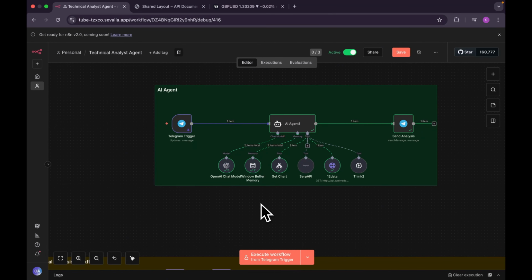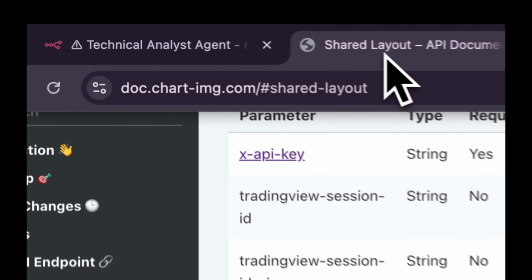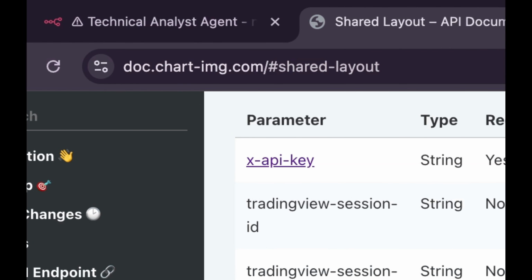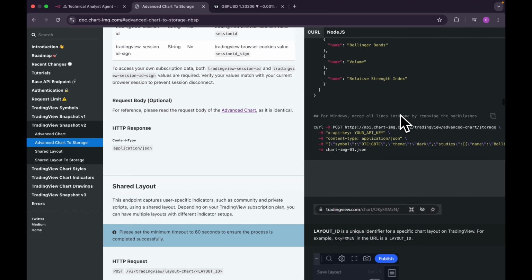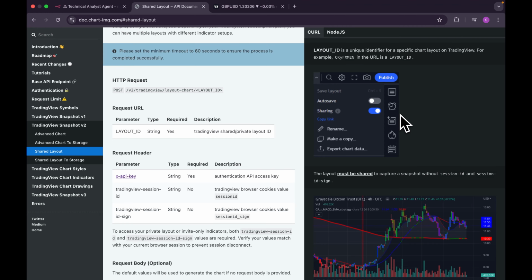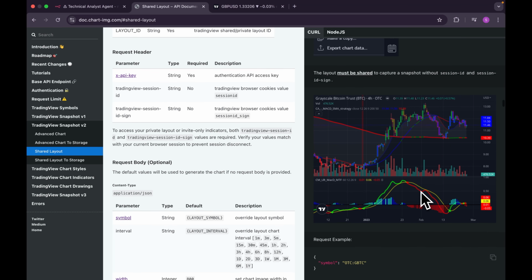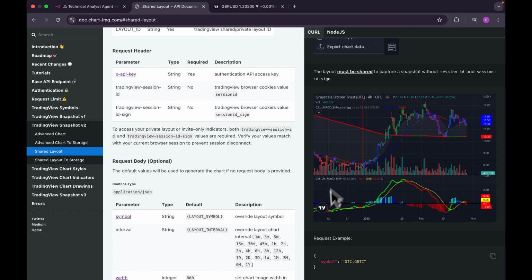So in this video, I'm going to be showing you how to create your own market analyst agent. And what we'll be using is this API called chart image. What chart image does is it gets you any instrument at all in the forex market, the crypto market, whichever market. And it also allows you to overlay any TradingView indicator on that chart.